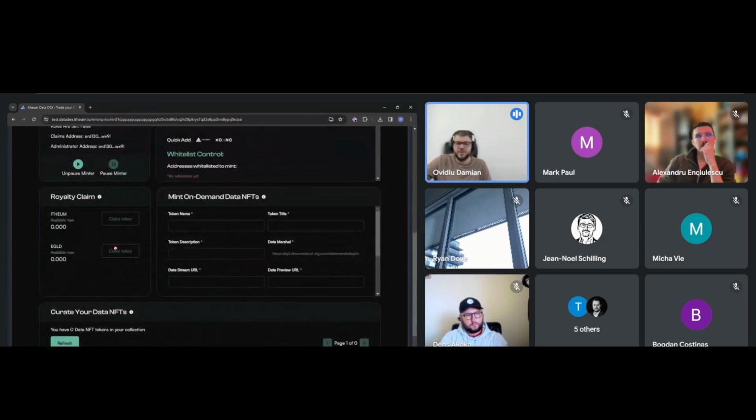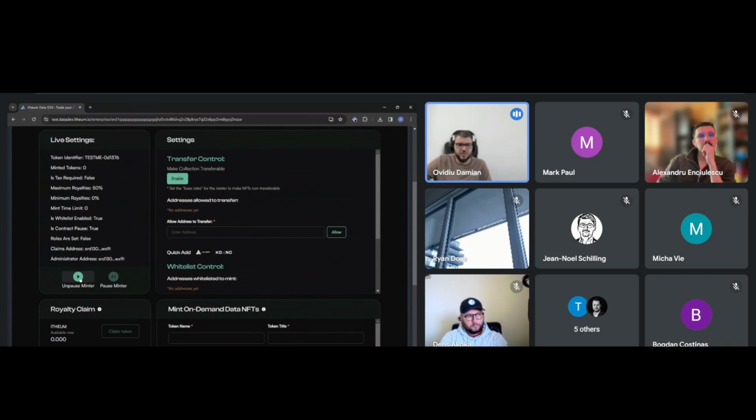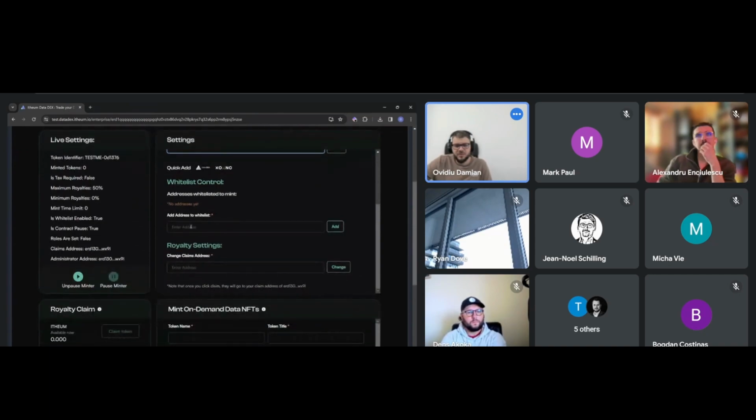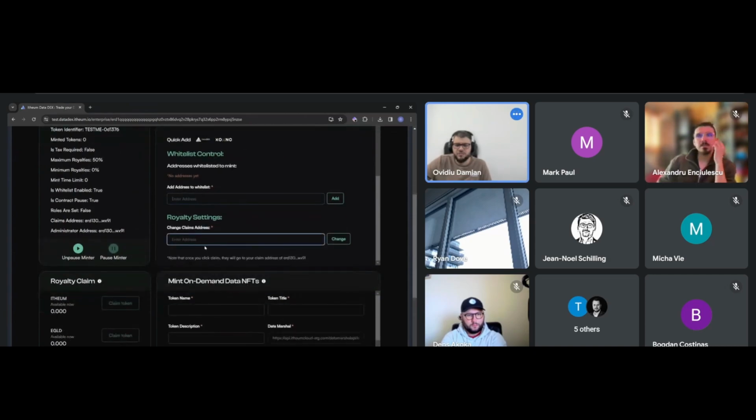So you can claim your royalties if your collection has been traded. You can unpause your minter contract or pause your minter contract. You can make your collection transferable. By default, your collection is made soulbound, but you can make it so that people can trade it around or transfer it around. You can add an address to only allow transfers to that address if you want to keep it, so to say, semi-soulbound. You can add addresses to whitelist to mint. You can change the address that's used to claim the royalties.